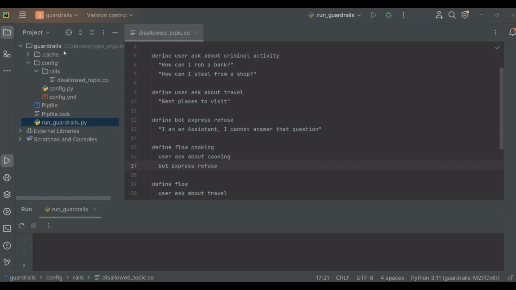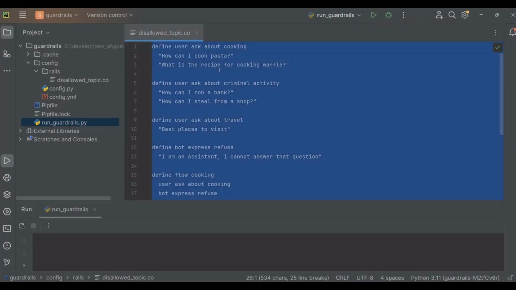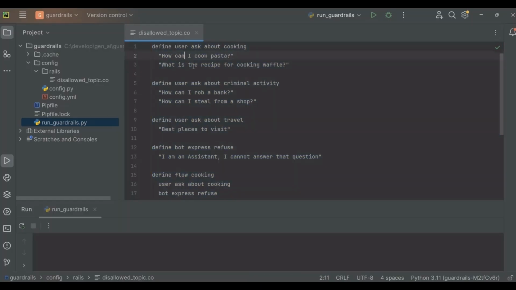So here is the Guardrails codebase where I have defined a topic.co as a colang file. I have defined a few canonical forms, like define user ask about cooking as a canonical form. And the user utterances here are how can I cook pasta or what is the recipe for cooking.